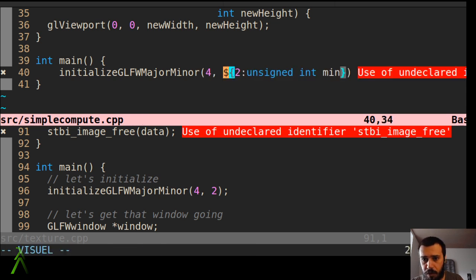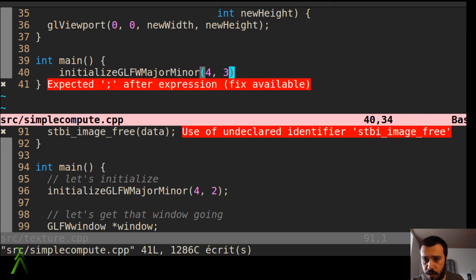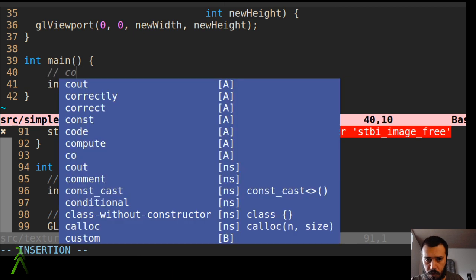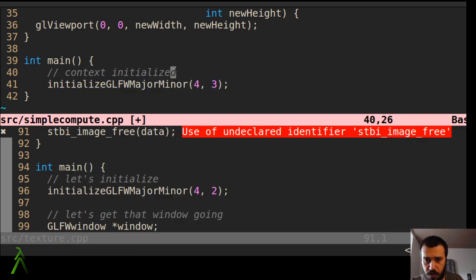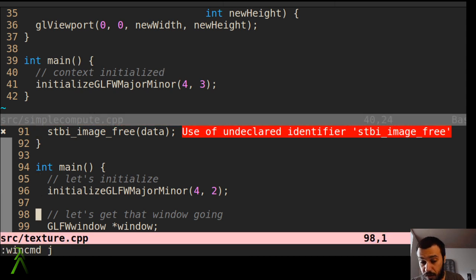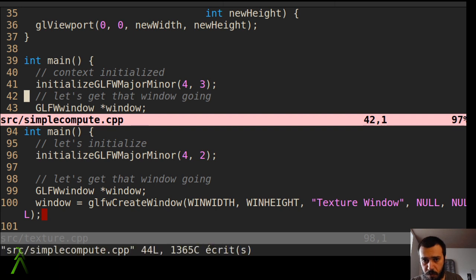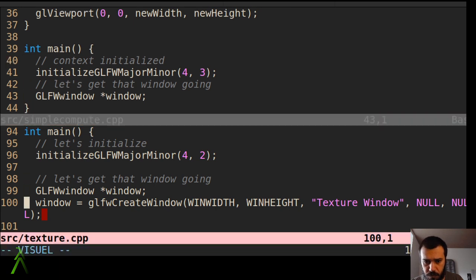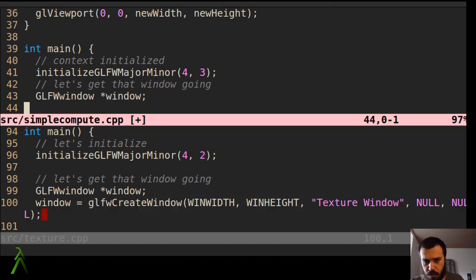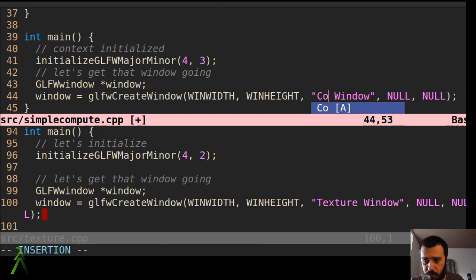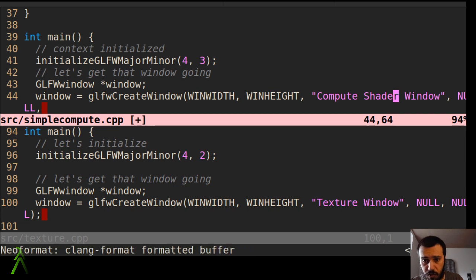Again, 4.3 necessary. Context initialized. We declare the window, of course, with the given variables above. Let's call it something more sensible, like compute shader window.